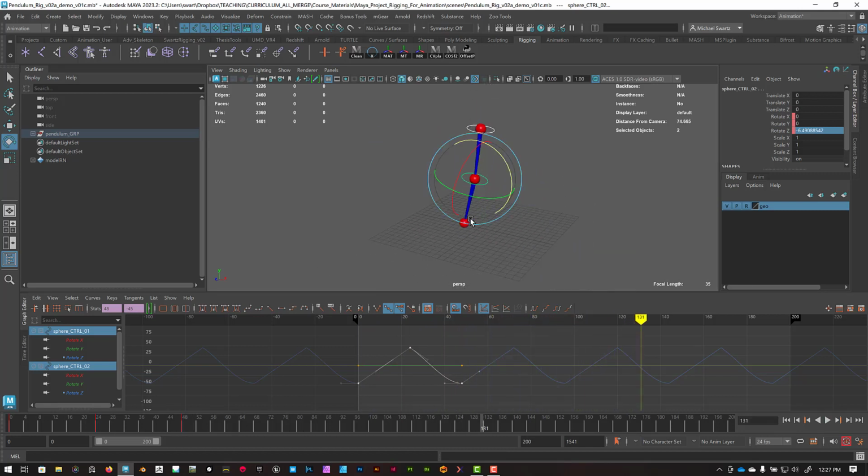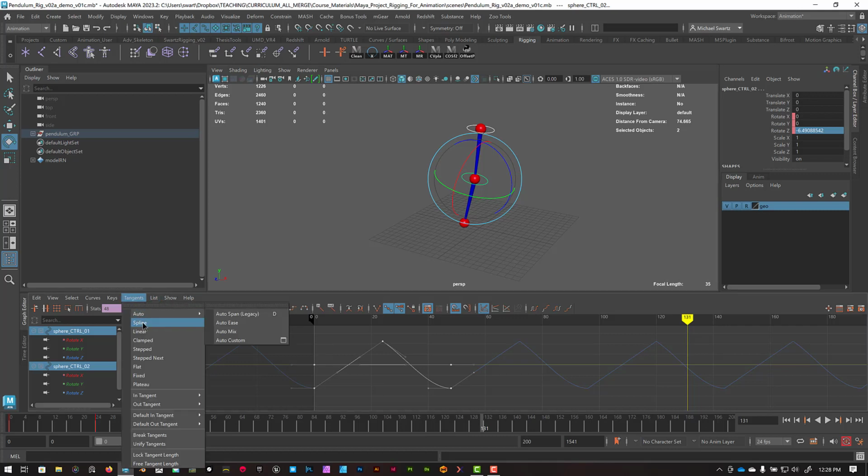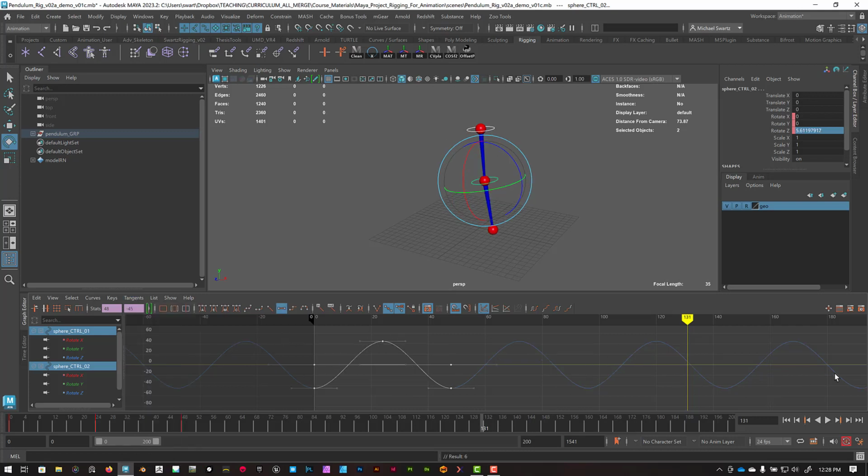So earlier we set the preferences to be a linear swing, and I wanted to show you that you can change that tangent so it's not linear and makes it a little bit more smooth by selecting the keys that you've created. We can just drag across all of them and go to Tangent, and then we can turn these into a spline or a flat type tangent, and you can see they're much smoother now. Let's hit play and just see how that changed the animation. A lot more realistic.